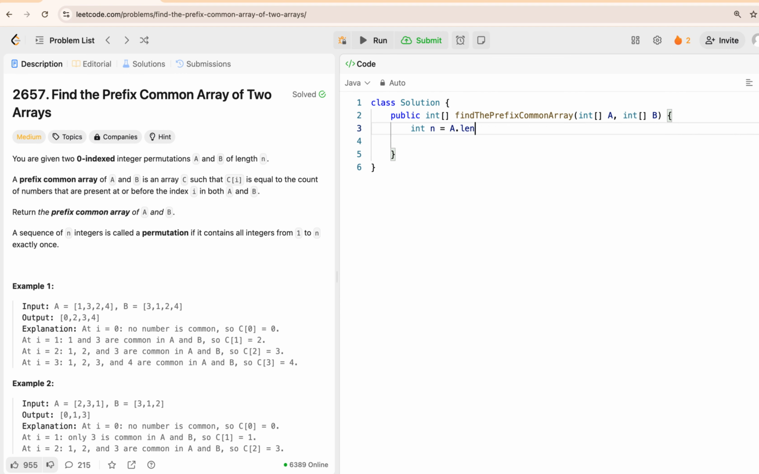Since A and B both are of the same length, we'll be taking the length. Now the importance of taking the length here is that A and B are of length n, but the content is also from 1 to n. So the content is also from 1 to n.